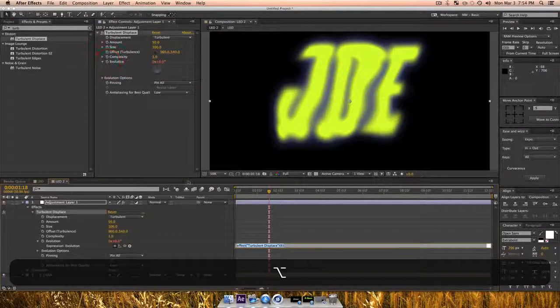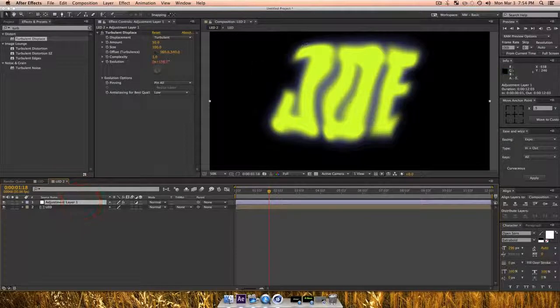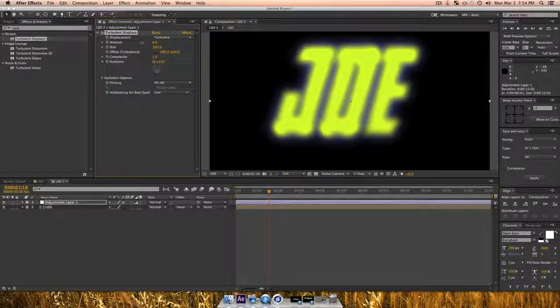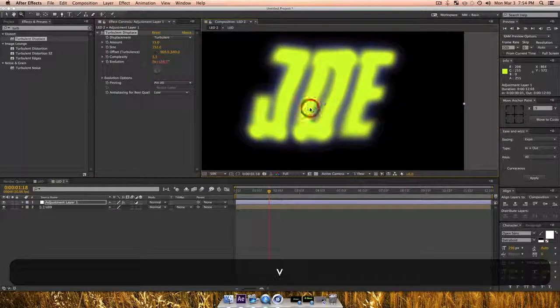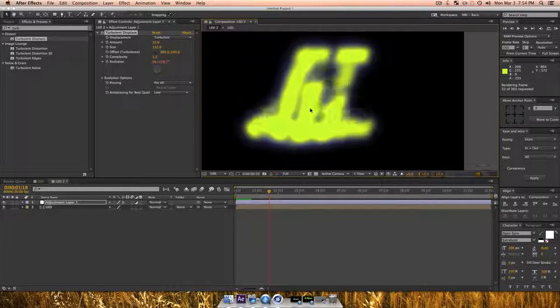Holding Alt, click your evolution and just add the expression time times 100 just to multiply it and make it move over time. And then we'll just tweak some settings here. So just find something you like. I'm going to turn my amount down a little bit and my size maybe up, and my complexity up a little bit as well. So now when I play this, it's going to kind of wave around, and it's going to preview a little bit slower now that I'm just stacking effects on effects on effects.